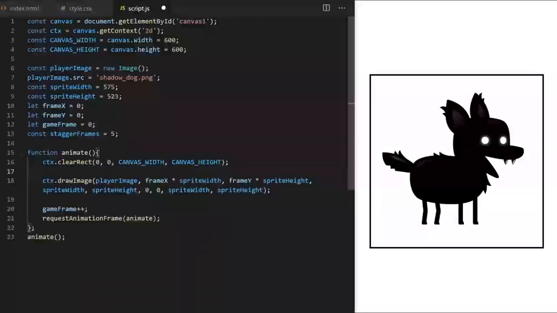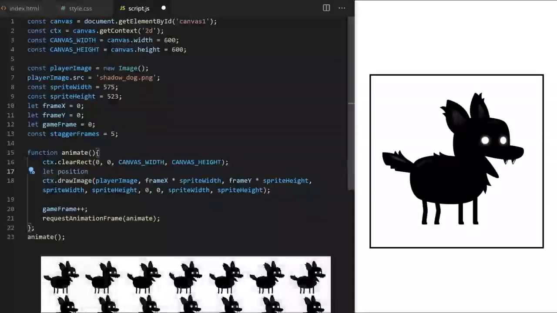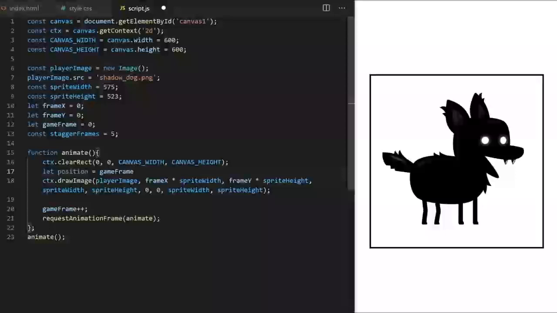Inside animation loop on line 17, I create a let variable called, for example, position. Its job will be to cycle through horizontal sprite sheets, but in a different way. We will need this later. I take a GameFrame variable from line 12. This variable is increasing over and over on line 20 as animation loop runs.